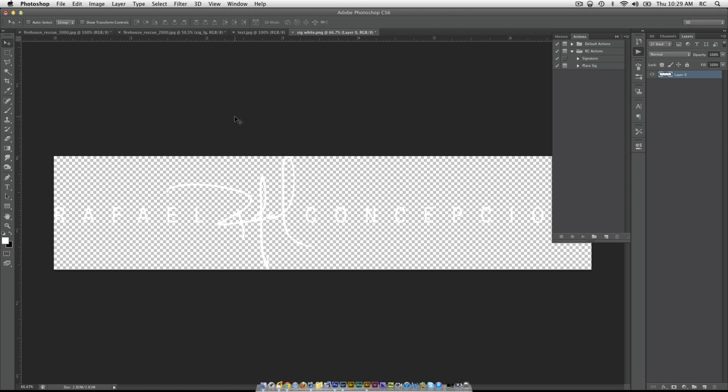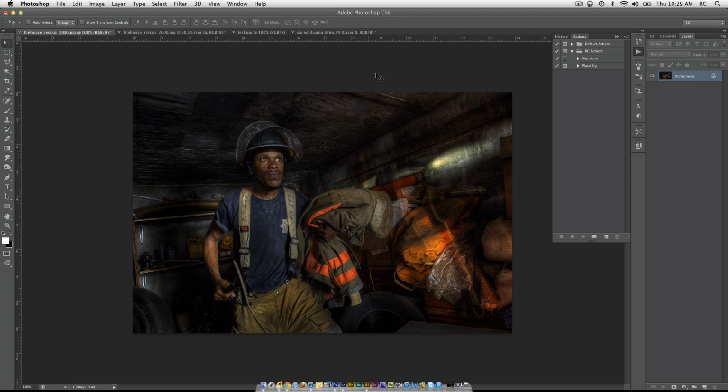So I would save two different versions. I would save one called signature black and signature white. And then when you get back into your action, you would make one that says place signature black, where you call the black file, or place signature white and you call the white file.